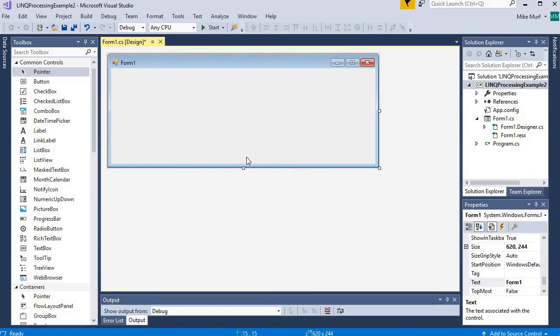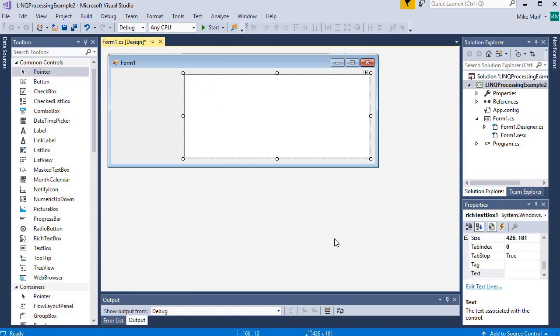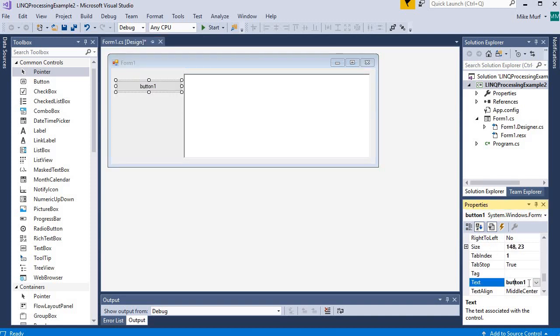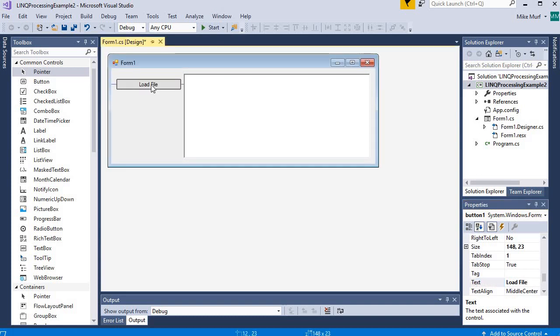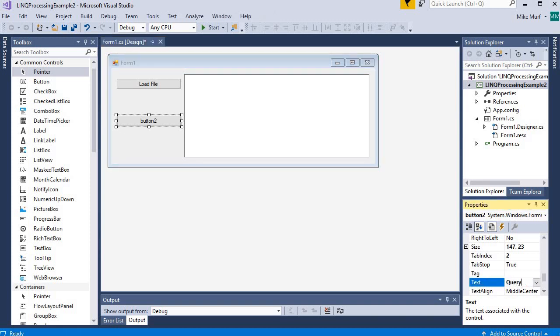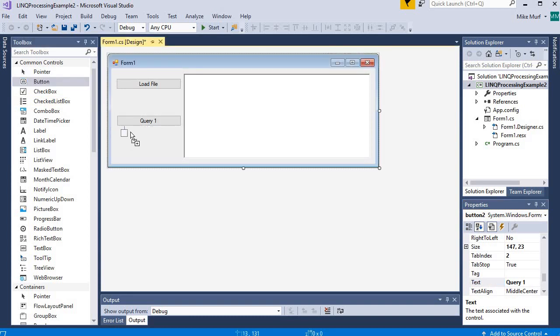Here we are starting with a blank form, and I'm going to add some components to this form to help me solve this task. First up, I'm going to grab a rich text box. The rich text box is going to allow me to output data. Next, I'm going to add a button, and this first button I'm going to use to load a file. Next comes 2 different queries we are running against this data set. So I'm going to add a button 2, which is going to do our query 1, and our button 3 is going to do our query 2.